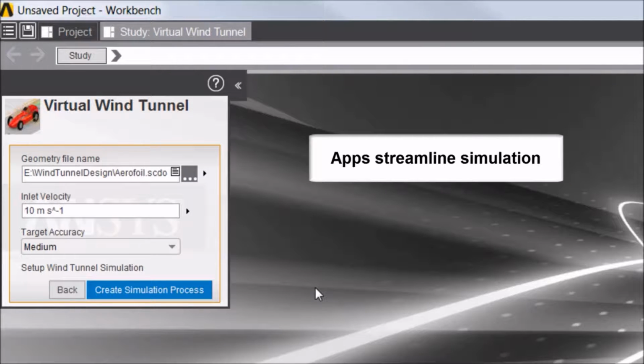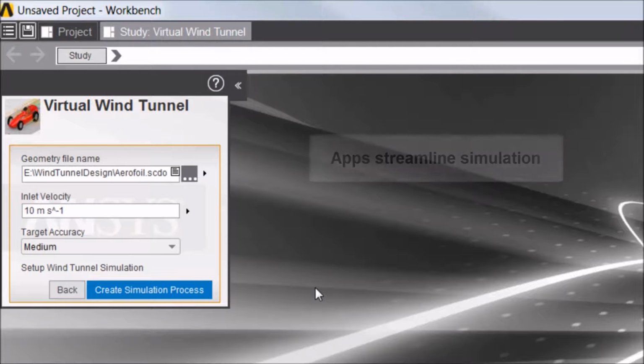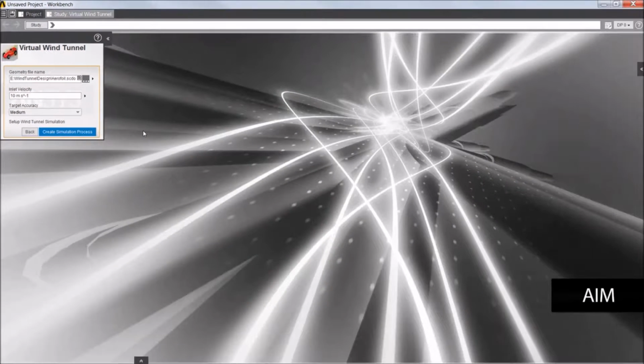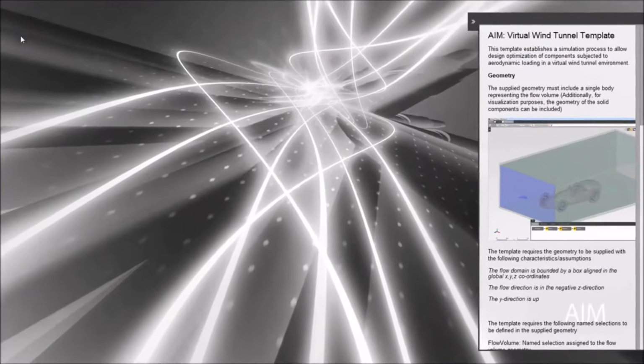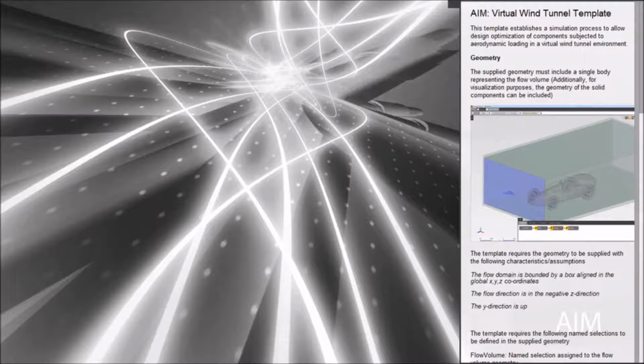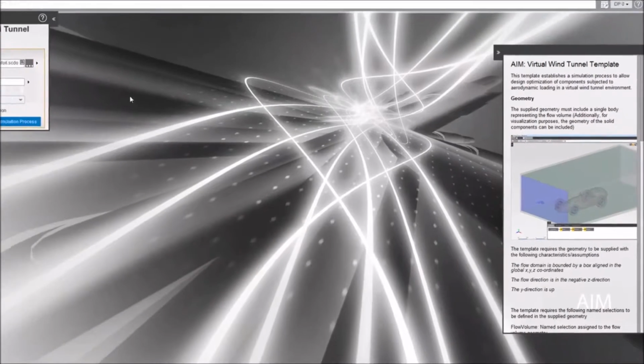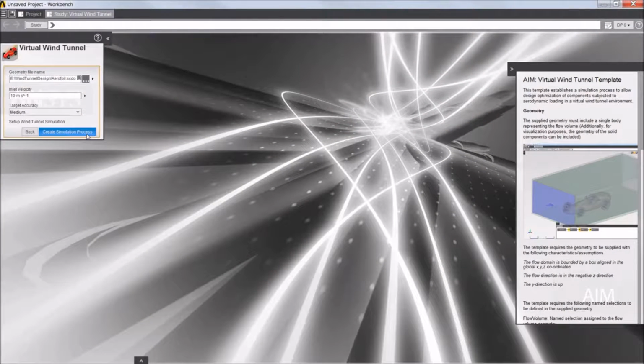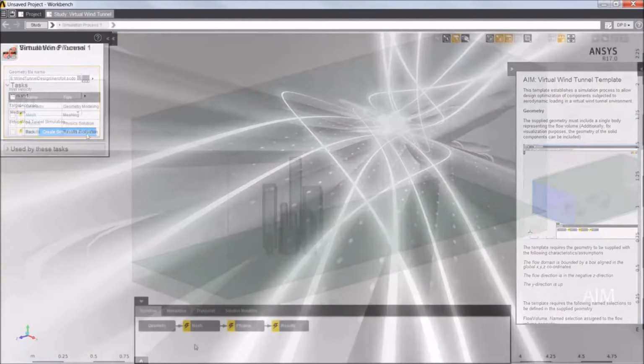The inputs of the app are designed to be straightforward. I need to specify a geometry file, an input velocity, and a target solution accuracy. The app also includes online help to guide users of the app who may not be experts in simulation. Next, I'll create the simulation process to execute the app.